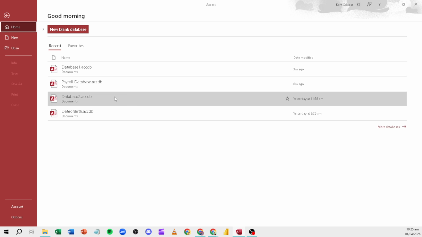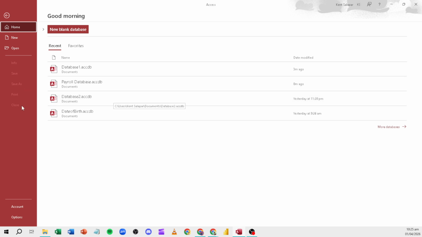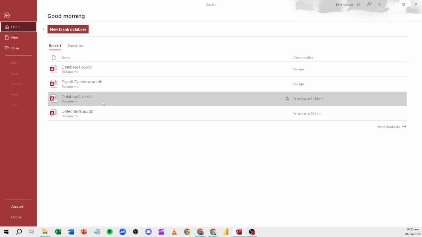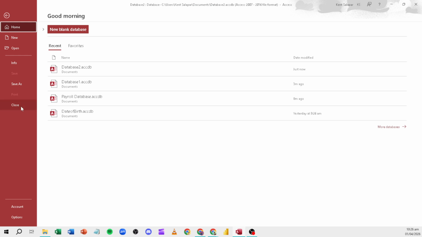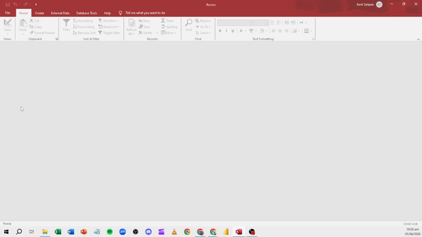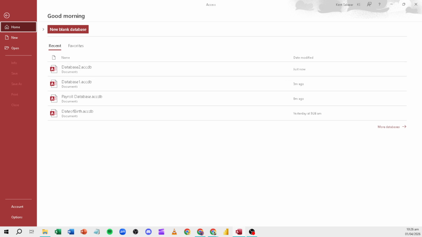Now head to the Database Tools tab and click Compact and Repair Database. This built-in utility cleans up and rebuilds the internal structure of your database. It can shrink file size, fix broken indexes, and resolve the inconsistent state that prompts the 3343 error. It's designed to preserve your objects and data, but as with any repair process, having that backup copy is your safety net.